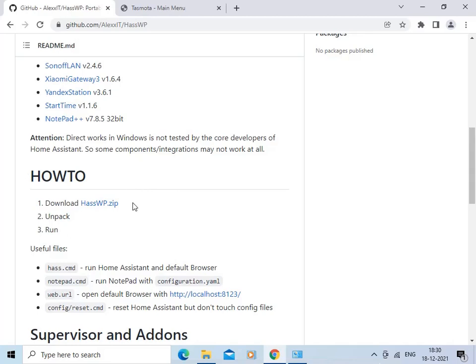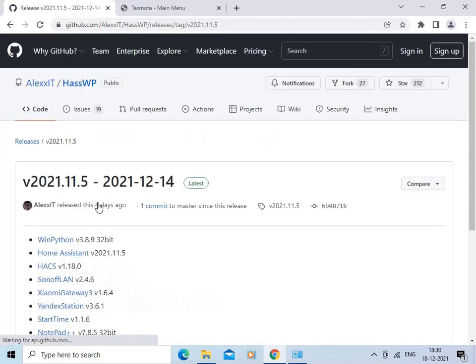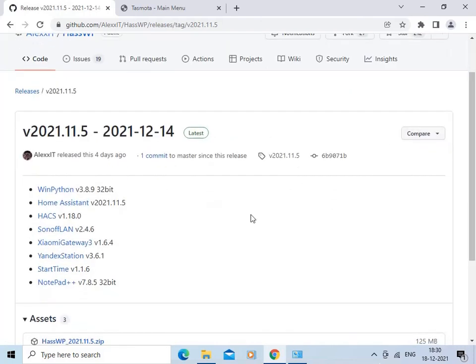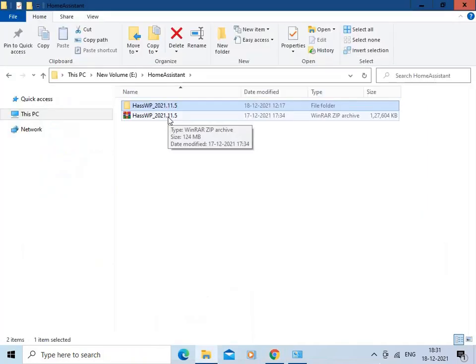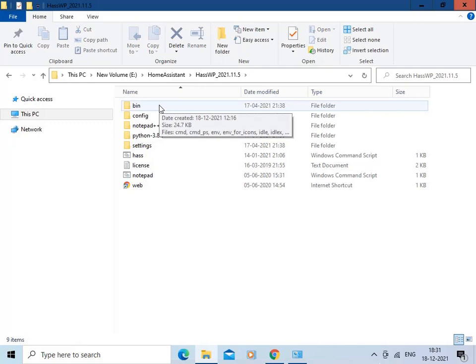First download this zip file, then unpack it and then run it. Click over here on this link. This is the latest release available. Come over here and just download this zip file, that is HASSWP 2021.11.5.zip. I have already downloaded this zip file. This is the zip file which I have downloaded. Just unzip it, then you will get these folders and the files over here.